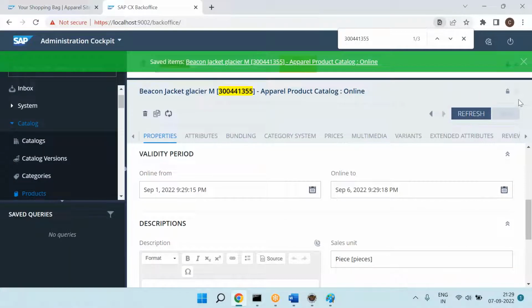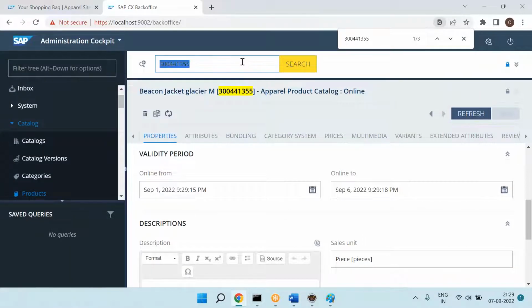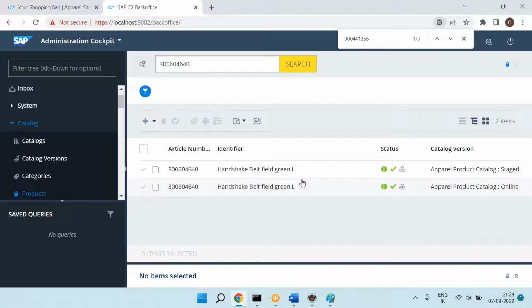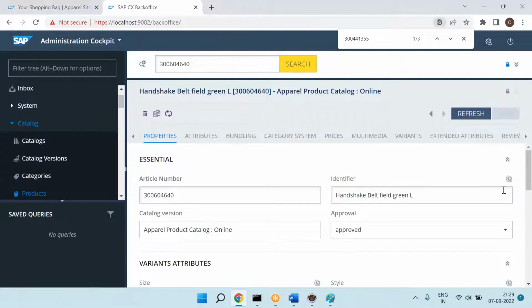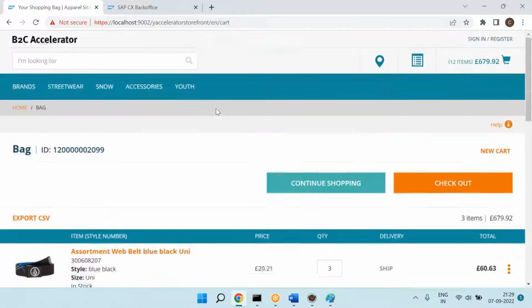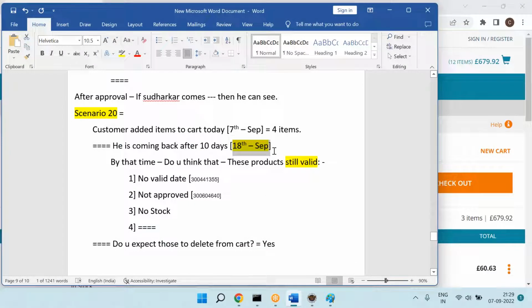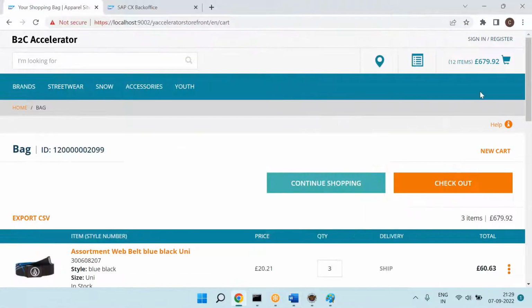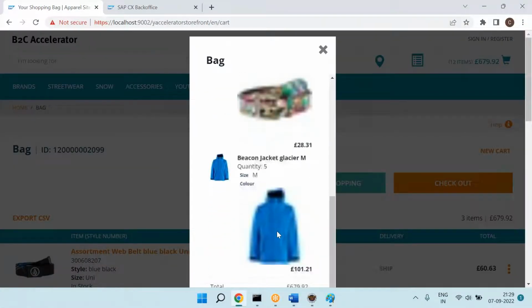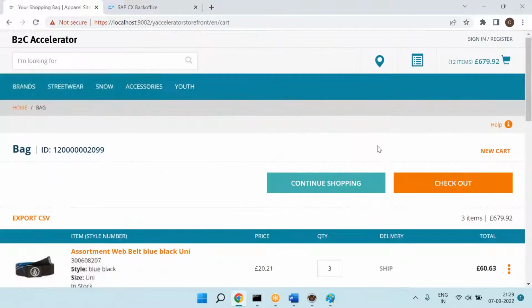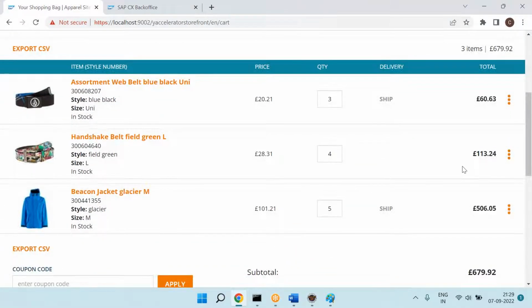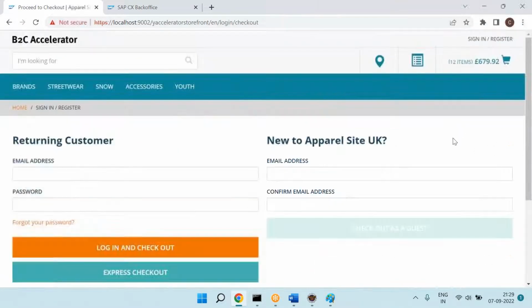Now second one, I will unapprove it. So I can go here, you can unapprove it, you can check it, whatever it is here, and click on save. Now customer is coming on 18th September. So now I am the customer. I came to 18th September. Okay, now these are the things, and click on checkout.